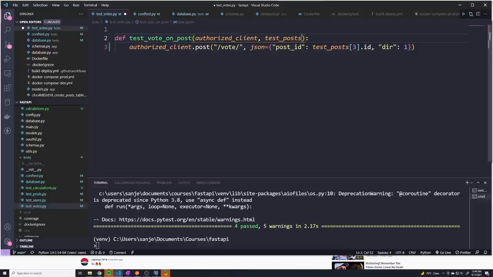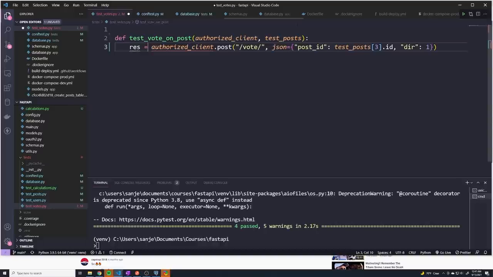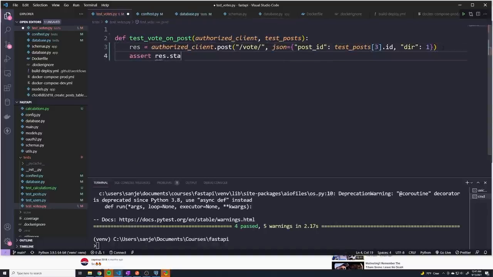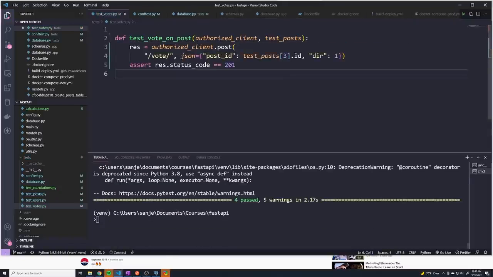I would see if you guys can implement logic to make sure that you can't vote on your own post, and then go ahead and create your very own test to make sure that if a user tries to vote on his own post, he gets an error of some kind. But for us, this is good enough. I'll leave it as 3 just so we're voting on someone else's post. I'm okay with that. And we can just assert res.status_code equals 201. Don't really need to check anything else.